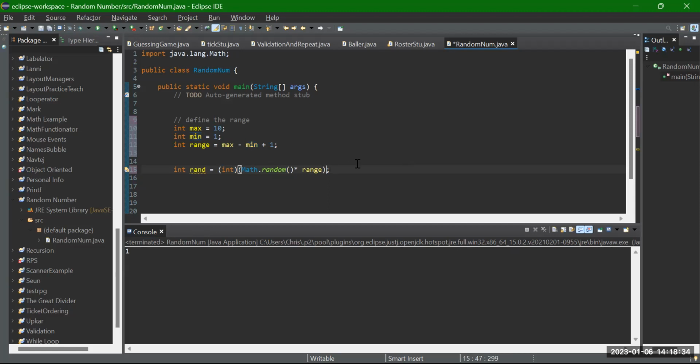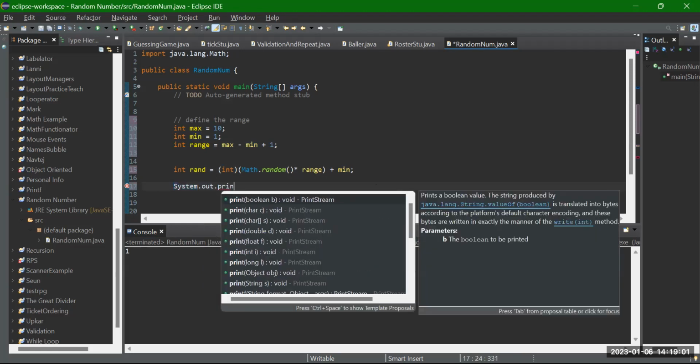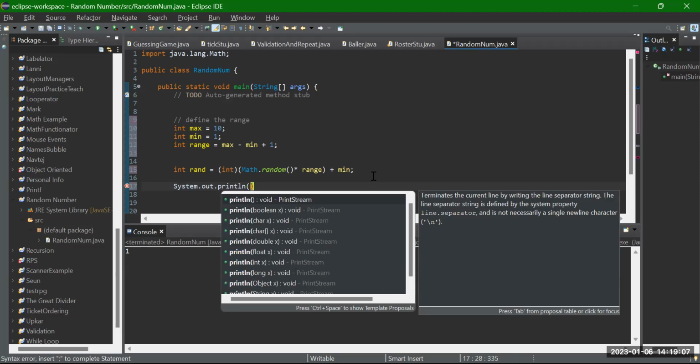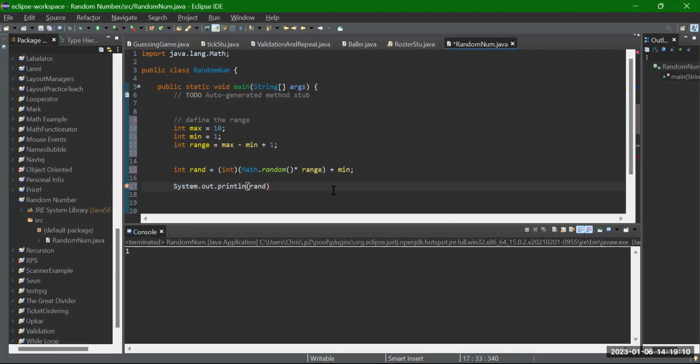Okay. And then last step is, we want to make sure we're not getting any 0 numbers like we were in the previous examples. So we're going to do plus min. So that makes sure that the minimum number, which in our case is 1, is always going to be the lowest possible number. Okay, so then from here we can go on to System.out. And we just need to output the number from there. Good, so now let's test it out.